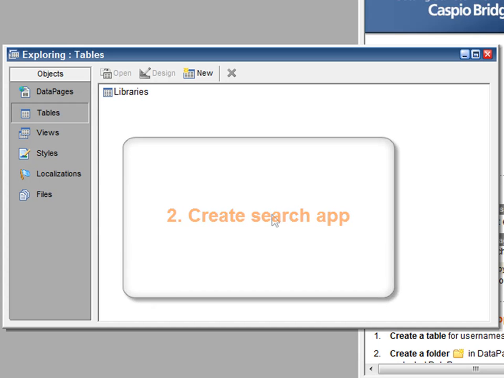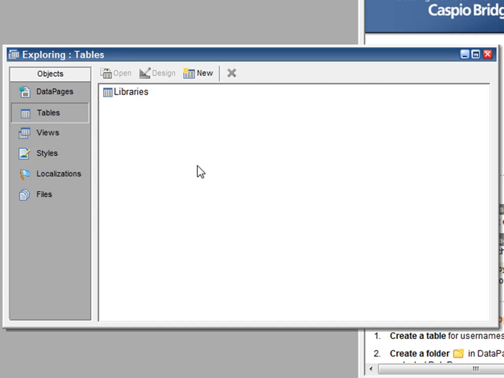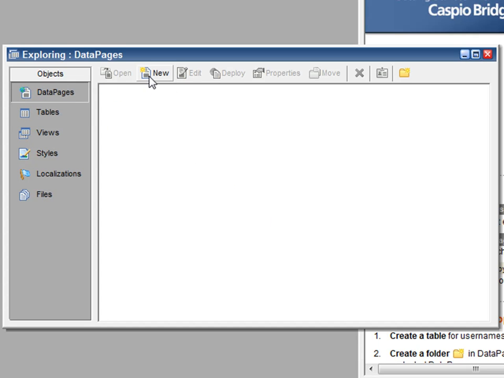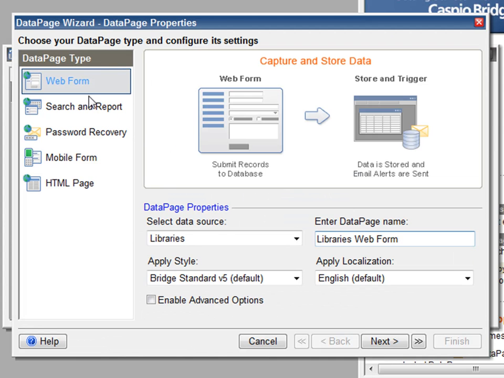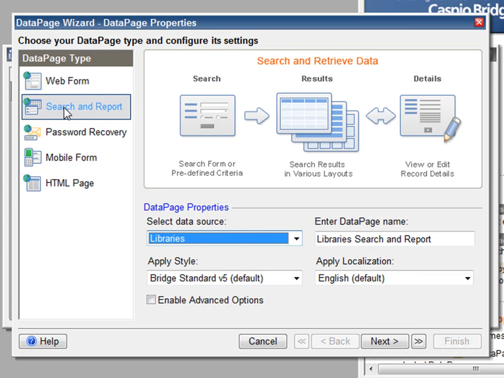Step number 2, creating the search application. To do that, click on Data Pages. Click on the New button to launch the Data Page Wizard. Notice that you have several types of data pages that you can create. In this example, I'm going to create a search and report application. As illustrated by this image, a search and report application consists of three screens. You have the search form, you have the result page, and you have an optional details page. We're going to configure all of these screens in this wizard. This search and report application is going to be linked to the table that we just imported.